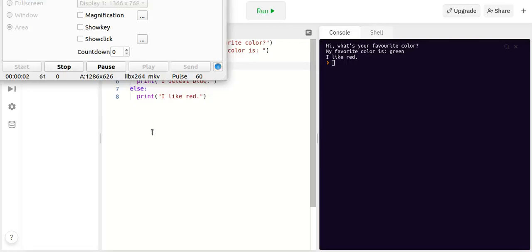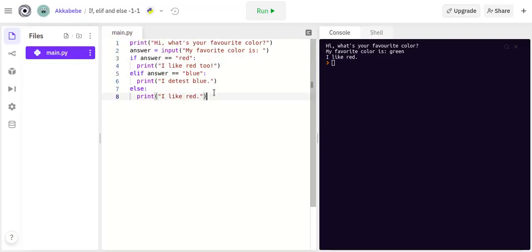Okay, so hello everyone. Today we're going to be looking at if, elif, and else, as you can see here on the screen. So what are if, elif, and else?